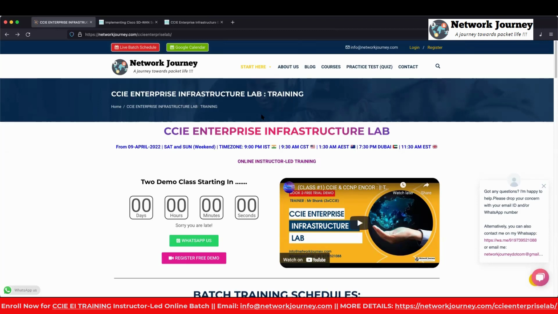So this is what you get as part of this course. Again, let me repeat it: this is our own custom-made topology, which is used for practice. Our workbook is also custom made by us, which is used for practice. Apart from that, we do not have anything else to share.